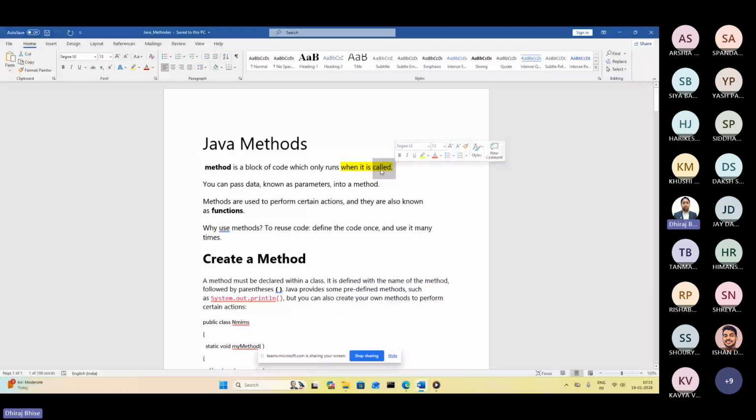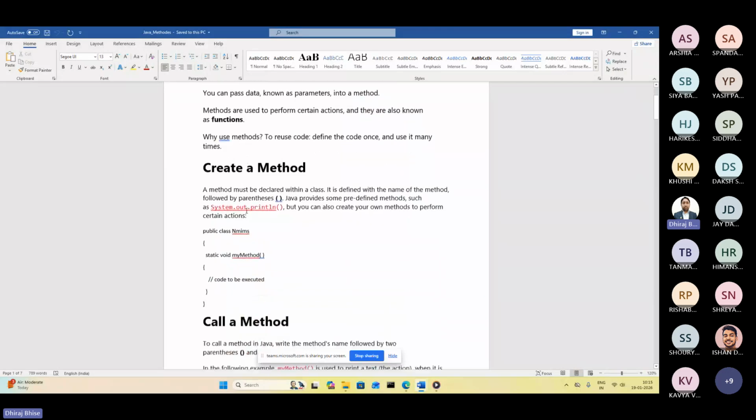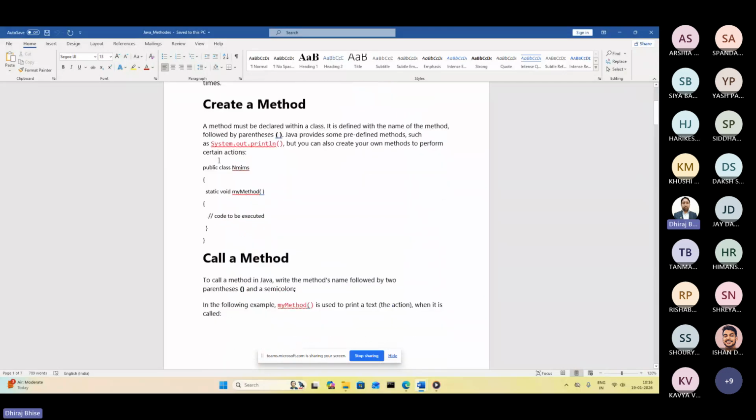Always remember two parts. First, a method is a block of code, and if you have created the method, you need to call it. Then, methods are used to perform certain actions, and they are also known as functions. So function and method are the same thing. Now, the syntax: how we can create a method, and its format.